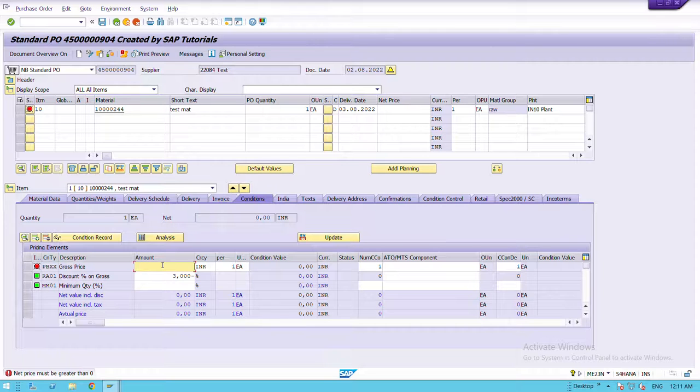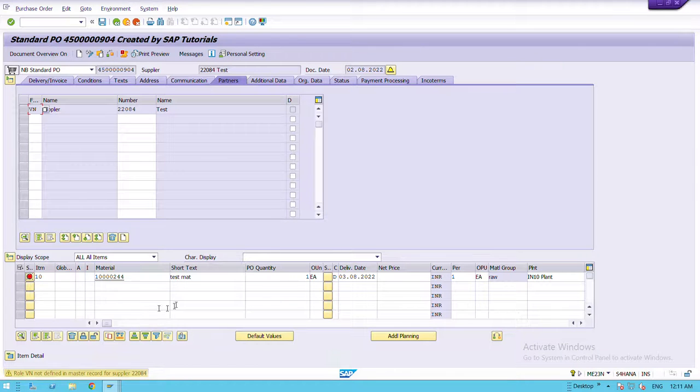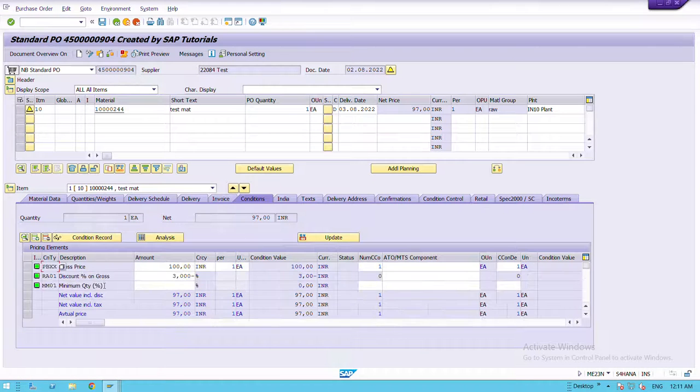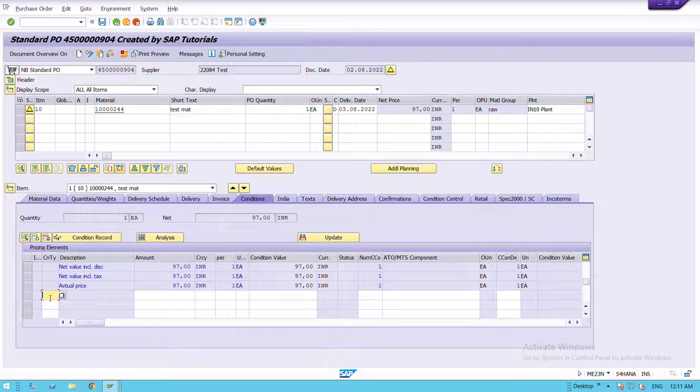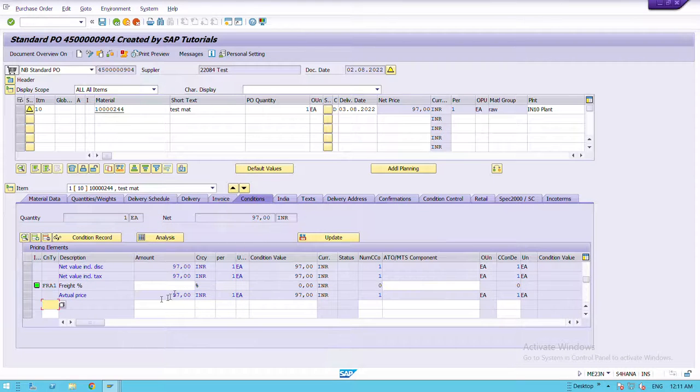Now you might have understood how we can use access sequence, condition table and condition record to bring predefined conditions, a predefined price or percent, from the access sequence and condition record. But if you don't want to use this record, then you have to give these things manually. Let's say the rest of the conditions are not appearing by default, and I want to give freight as well. So FRA1 I can give manually, and then I can give a percent for this freight.